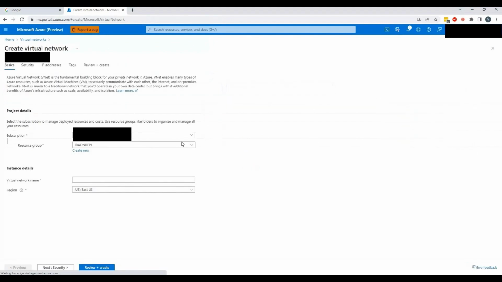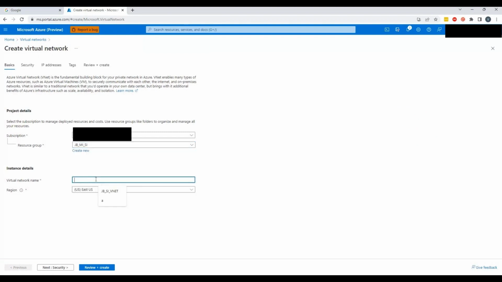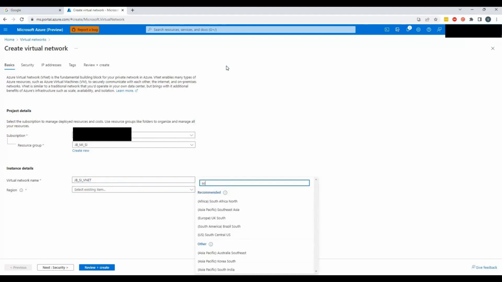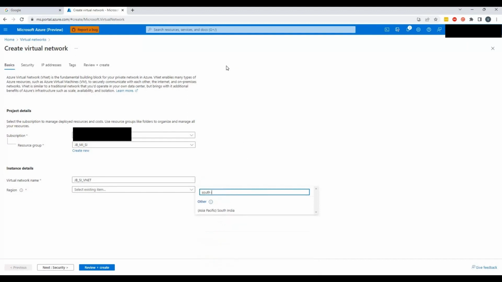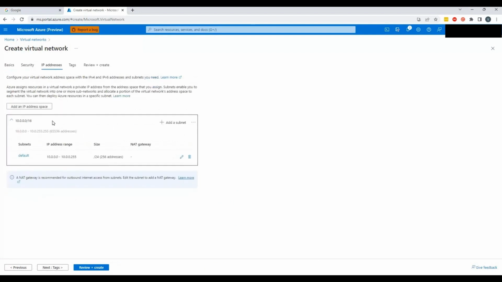So let's click on create. I'm going to select the required resource group here, and then I will put in the name for this virtual network, which is JB_SI_VNET. I'm going to select the required location, which is South India, and then click on next. I will leave all these things as default and then click on IP address here, and then I'm going to remove the default one here.